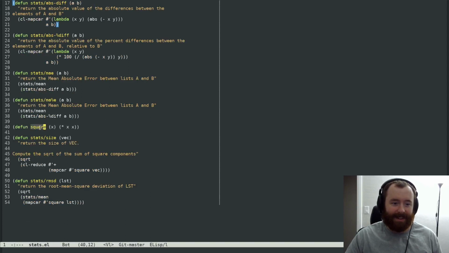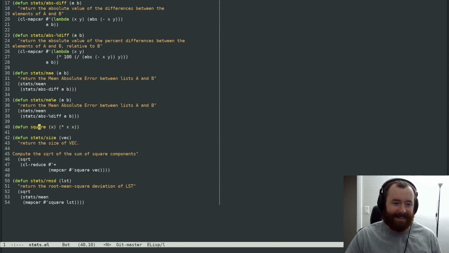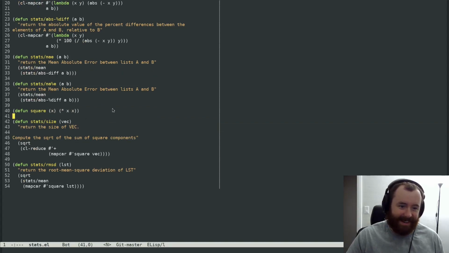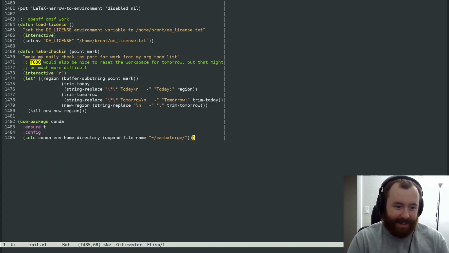Square. Classic. This is a classic little Scheme function. Stats size, square root of the sum of square components. Okay, RMSD. Okay, I think that pretty much covers it.